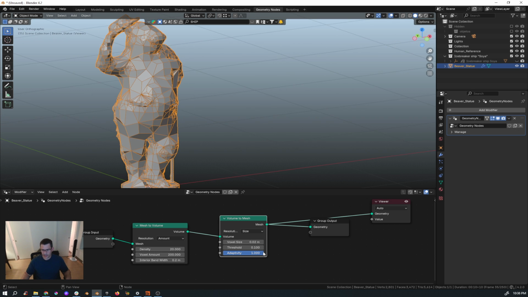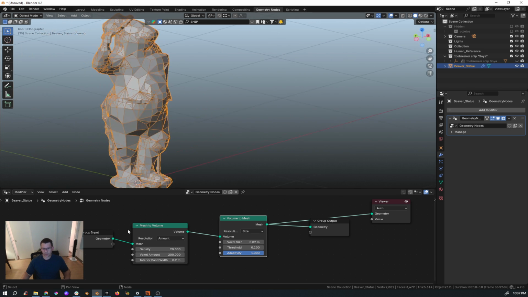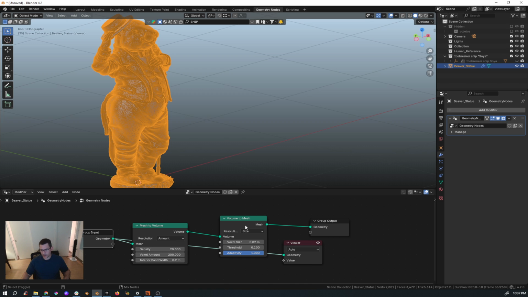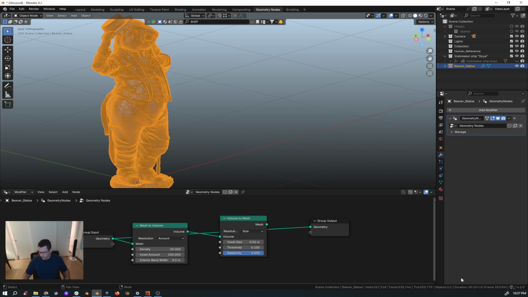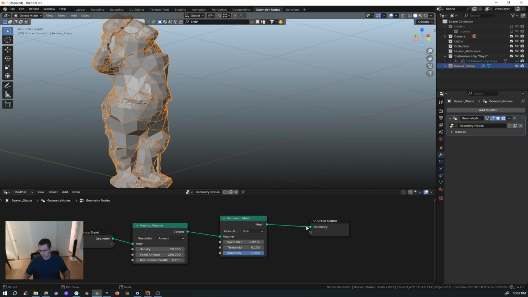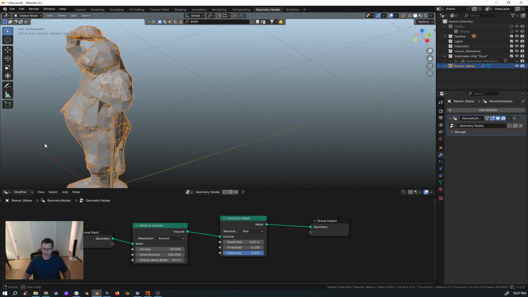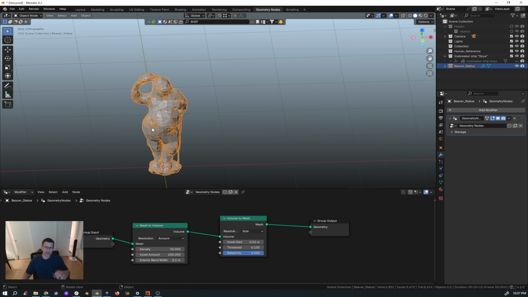I would even bring the adaptive to maximum. So I will have from this guy, which is, let me see here, 525,000 trees to 5,000 trees. Okay, that's much easier to see on your viewport, and then you can show the full geometry once you render. That would be a way.